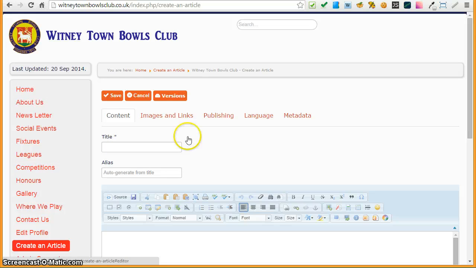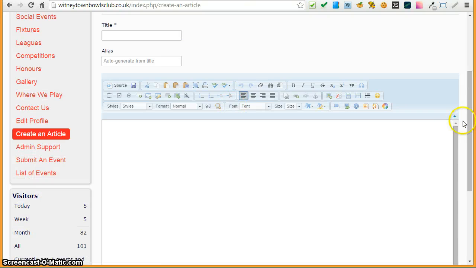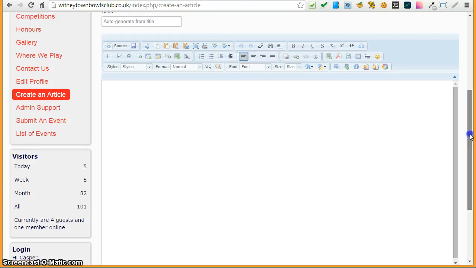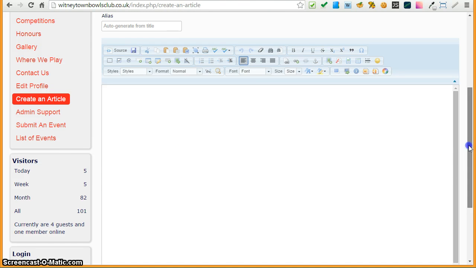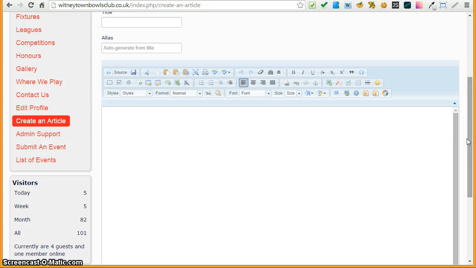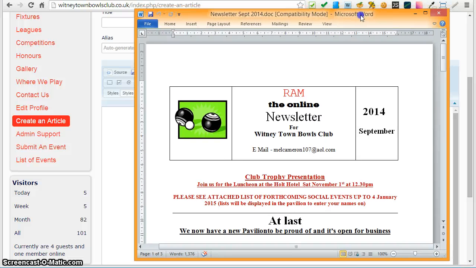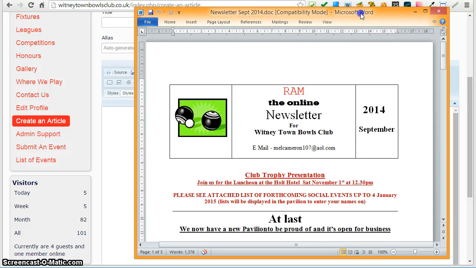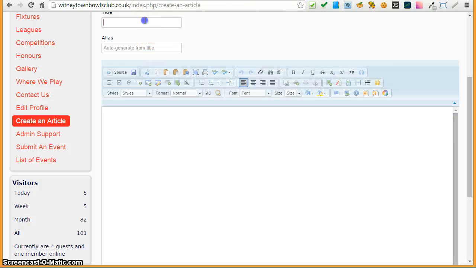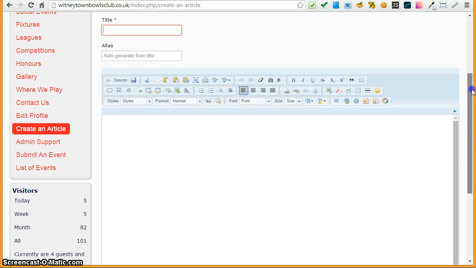Then we're going to go to the content page. Now the idea is that we should copy the information from the Word document into this page. So just again to show the Word document. This is the newsletter for September 2014, so I'm going to use that information to create a title. As you can see, the title is mandatory. You have to have a title. That's what the asterisk means.